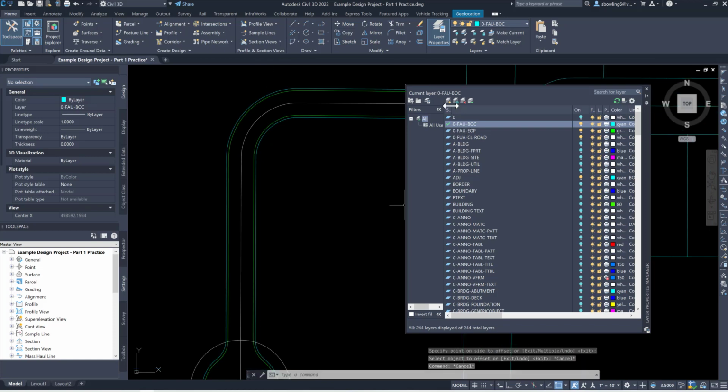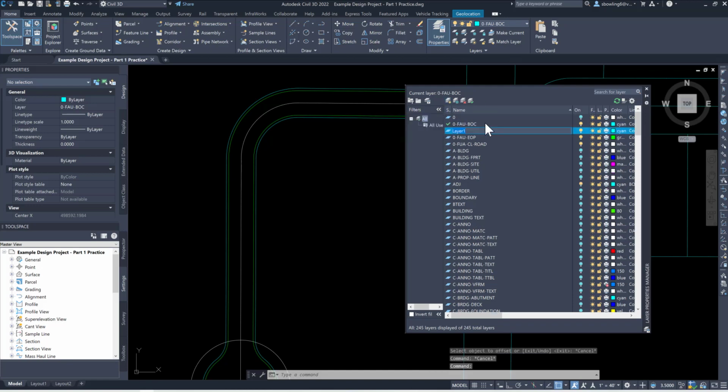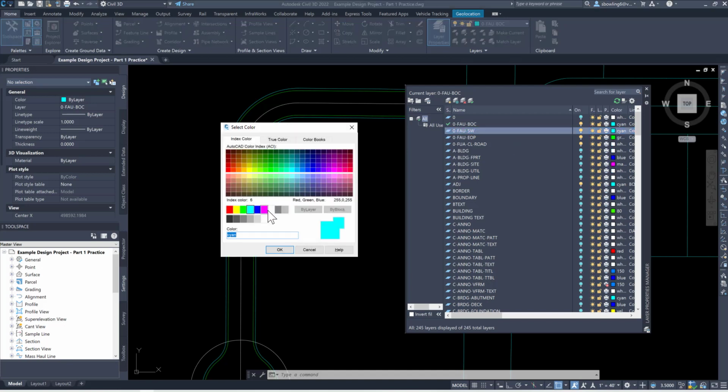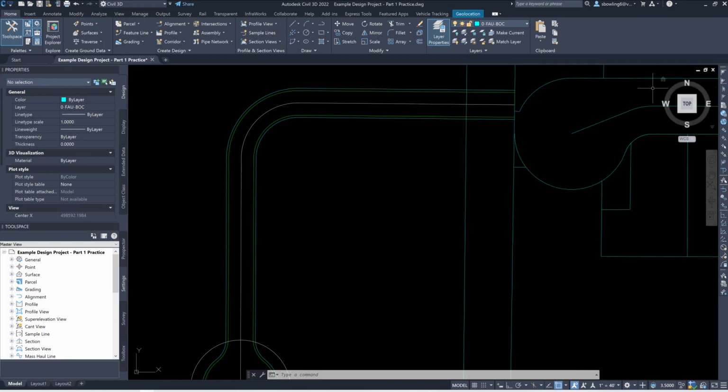Now I'm going to create a new layer. I'm going to come up here and create a new layer. I didn't feel like getting rid of that box. You can get rid of the box by clicking it here. So the new layer is going to be 0-FAU-SW for sidewalk. I'm going to change that to a white, color code 7, and then OK. All these colors will print a different line weight depending on how your pen table is set up. So I'm going to go ahead and close that out.